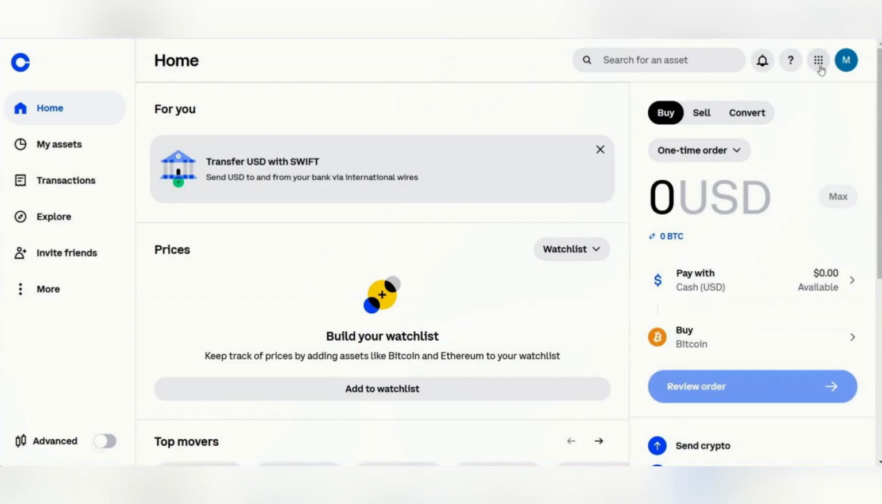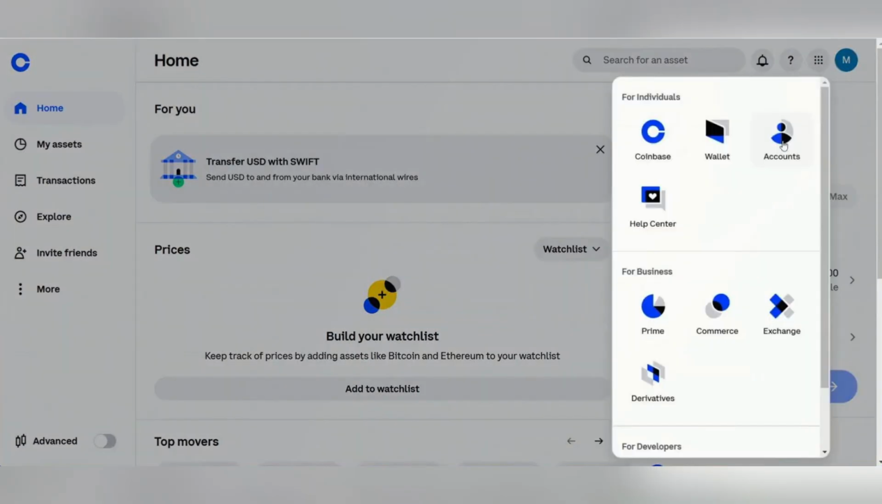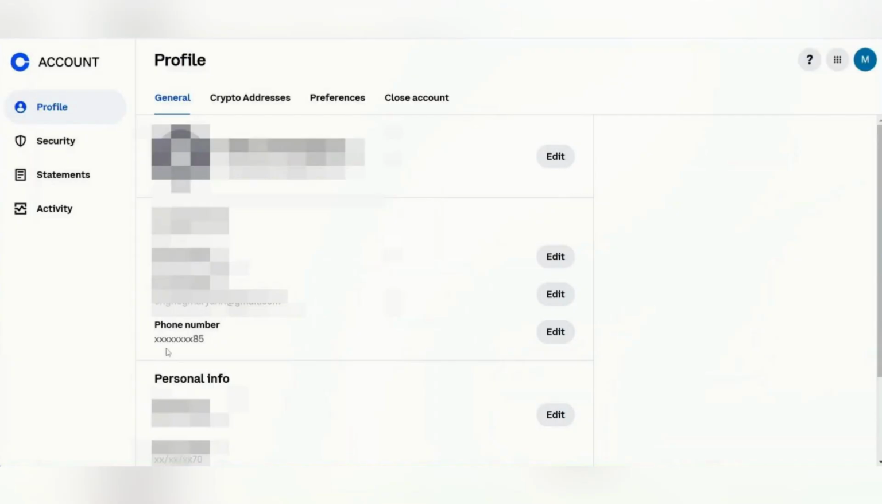You'll see a menu, represented by a grid of dots, and you're going to tap on that. You'll now click on accounts. Right over here on the left hand side, make sure that it is on profile, and in this middle section on general, and here you will see your phone number. You're going to click on edit.